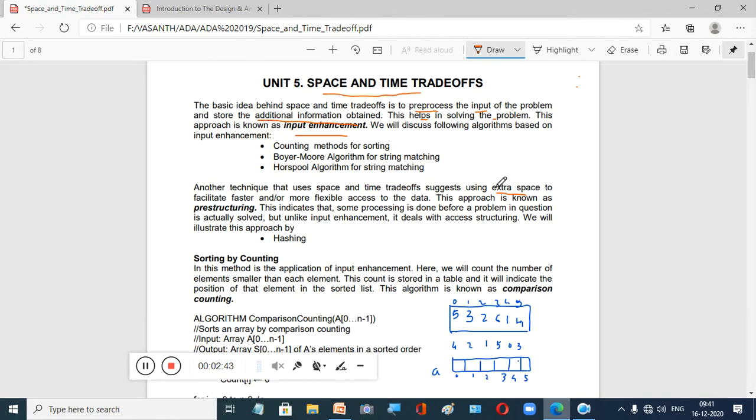Obviously we say that whenever you design an algorithm it should take less space so that it executes very fast. But here we say that sometimes for certain problems, if we compromise the space, that is the trade-off, it really helps us to solve the problem. That approach is called pre-structuring. Hashing comes under that particular way, that is pre-structuring.